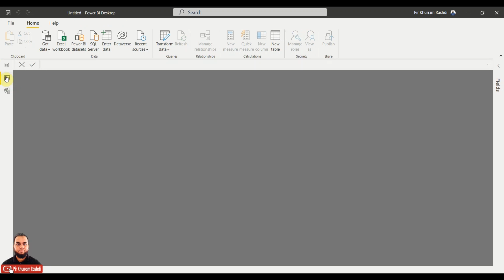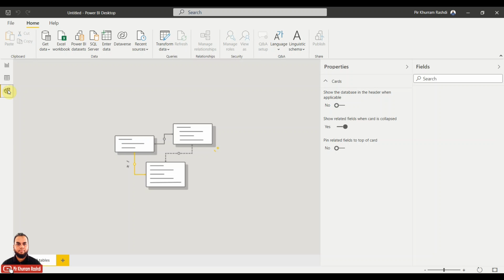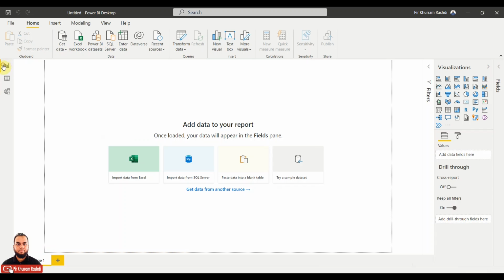And then there is a data view, which is just like Excel, and the columns will be available just like an Excel sheet. And then there is a modeling view where you can create relationships between various tables. And at the top, if you go to the report view, you can find there are multiple ribbons available.